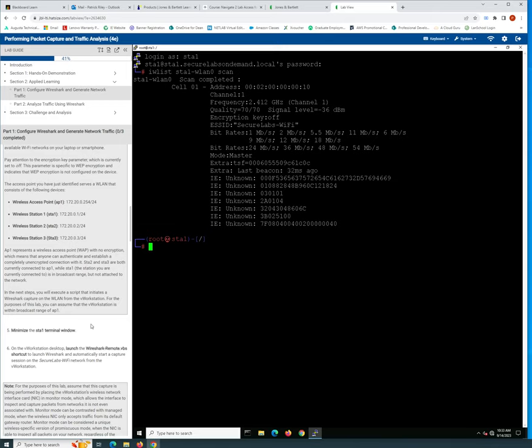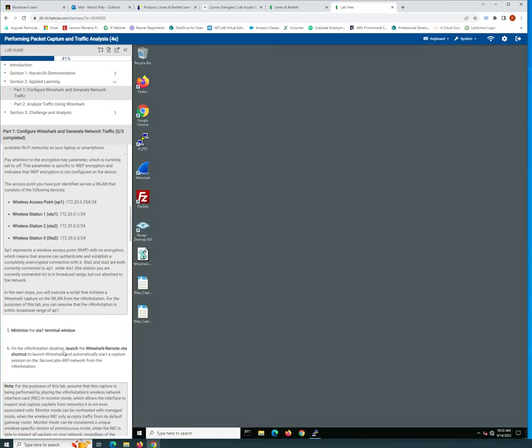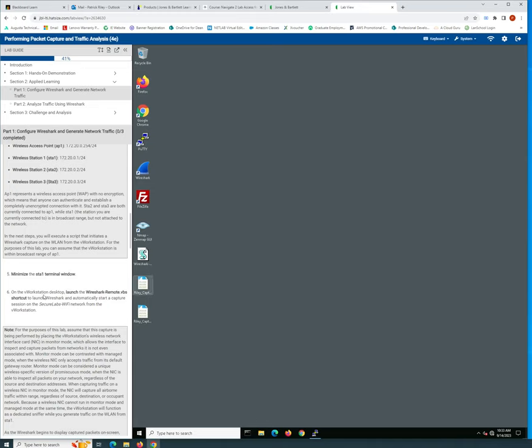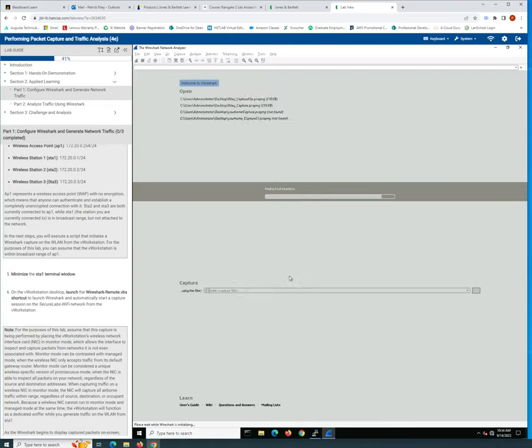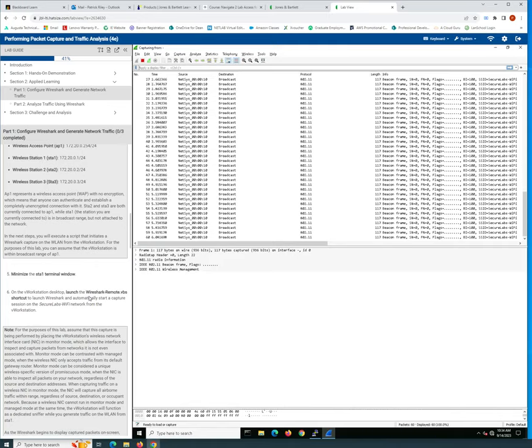In the next steps you will execute a script that initiates a Wireshark capture on the WLAN for the vWorkstation for the purpose of this lab. So we're going to go ahead and minimize this. And then on the vWorkstation desktop, launch Wireshark Remote VBS. That's that little script there. So it's capturing right now. Broadcast traffic, the protocol is 802.11, which is the Wi-Fi protocol. The length of the packets, and it's a beacon. And you'll get beacons that send out.